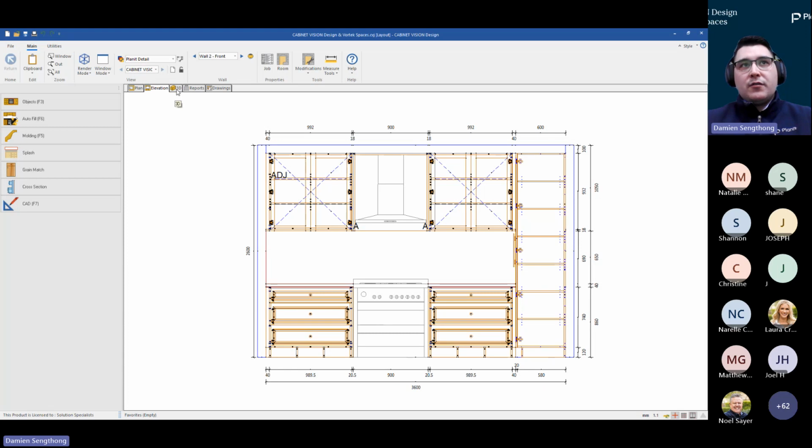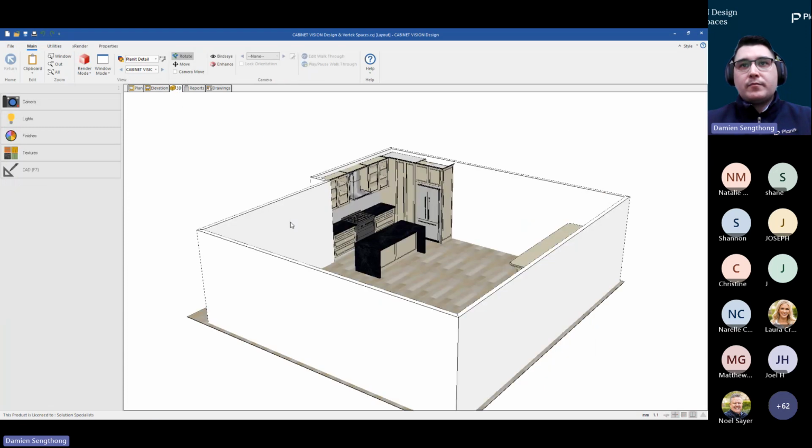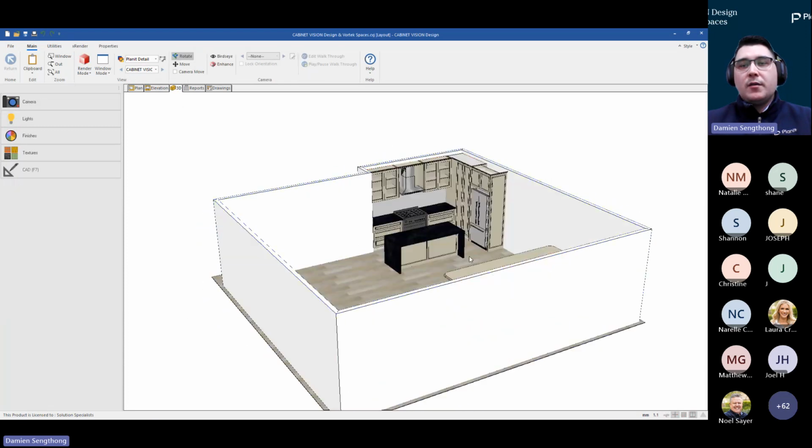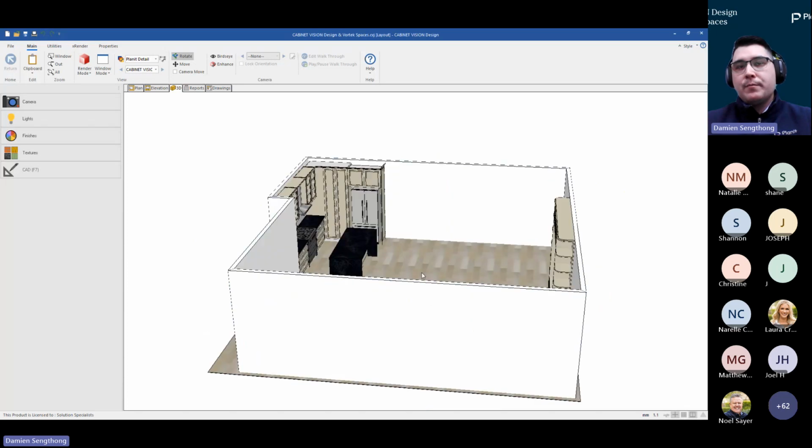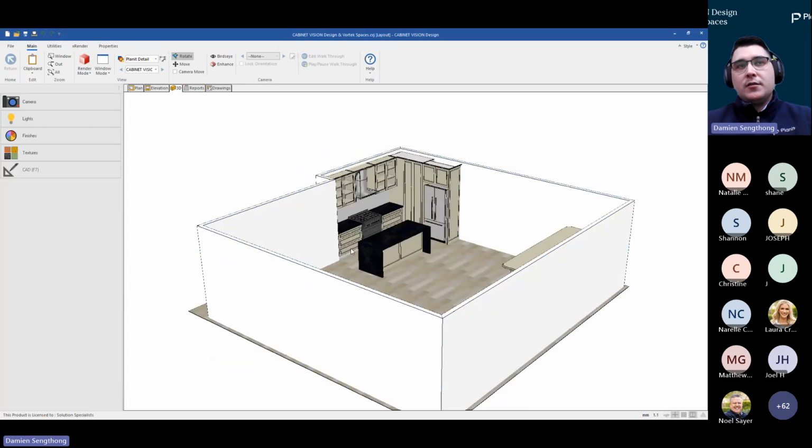So if I select on the 3D view here, as you can see, I have our complete room. Now on the left-hand side, when you are in the 3D view, there are various options that you can utilize to adjust the rendering inside of the 3D view. So commonly starting with your finishes. Now this will also depend on the rendering type that you are using.